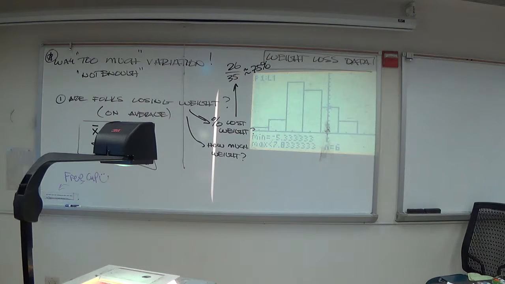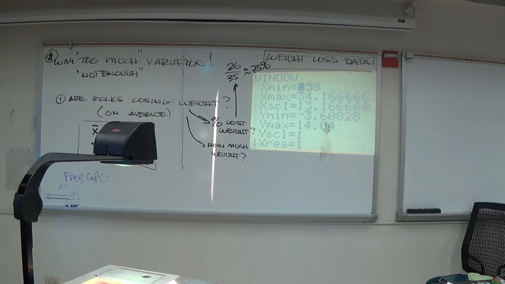So, here's how we mess with that. Which button haven't we pressed yet, up top? We've pressed every other button except window, I think. Press the window button now. This is where we can control the bars of the histogram.